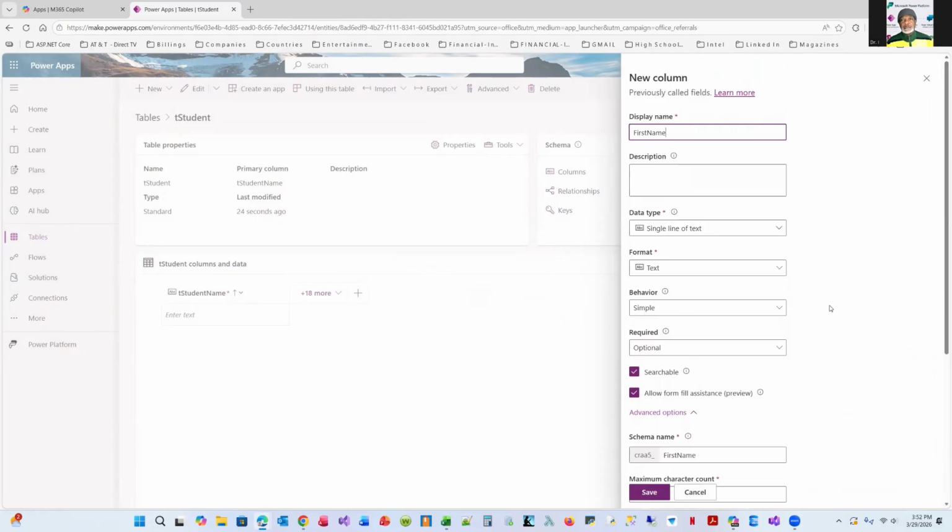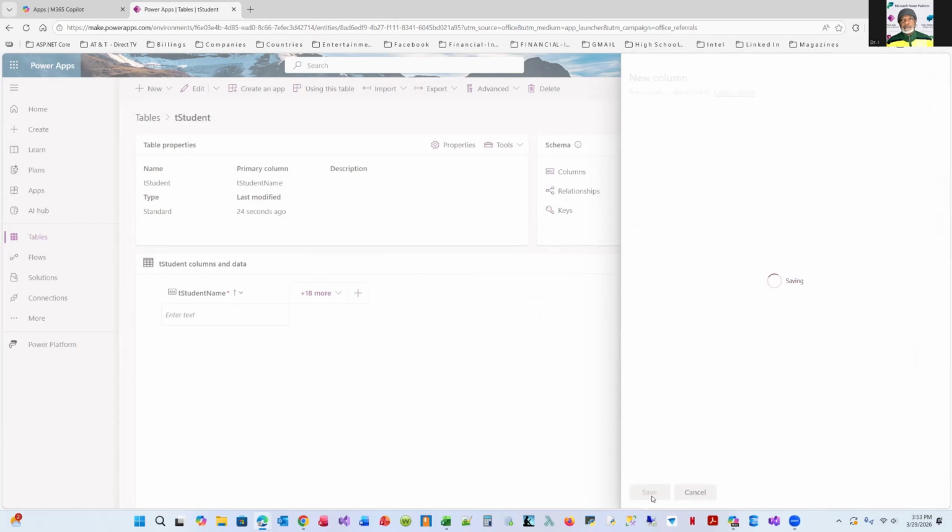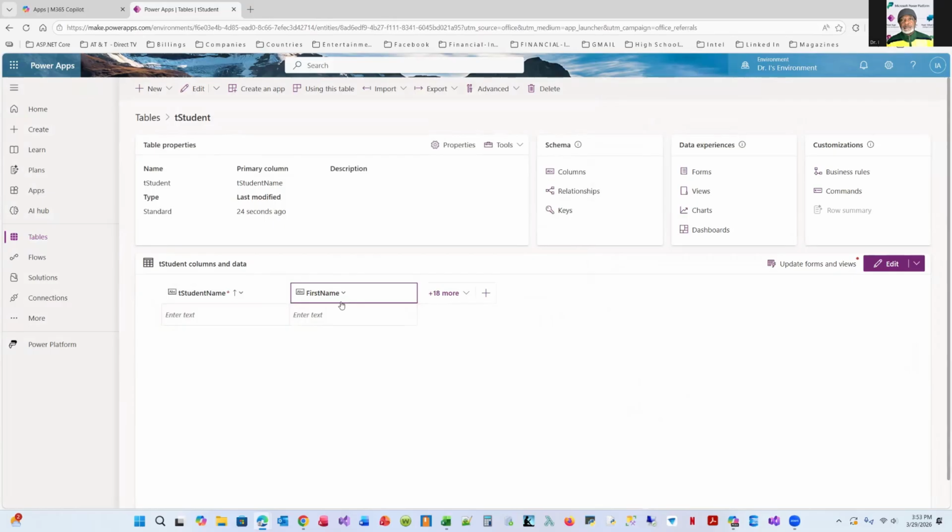Now, the behavior is simple. We're not calculating anything. In the future, of course, we may modify our table for whatever reason we add later. So you can see now, I'm going to say save to save that column. And you can see it's already leaving room for me to start entering the next one.